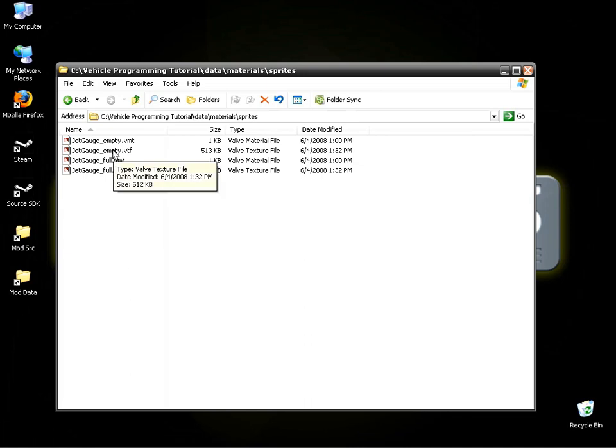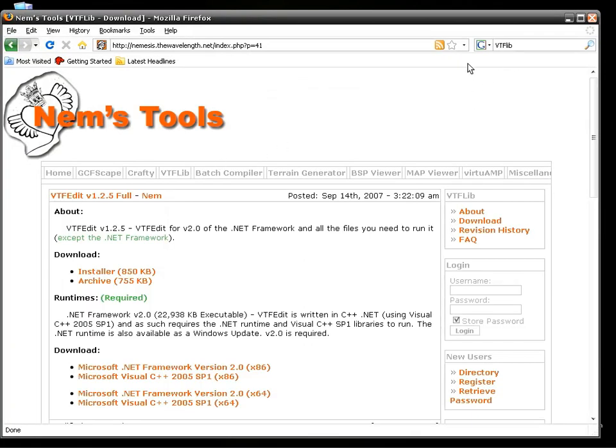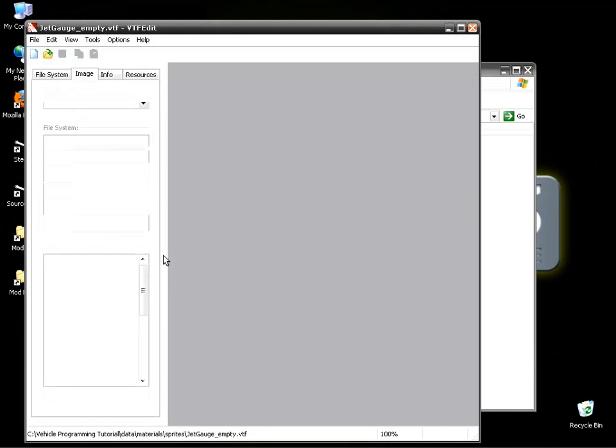If you'd like to view them, you can open them up using VTFLib, which can be found on Google by searching for VTFLib, or through the Nem's Tools website at nemesis.thewavelength.net. If you have this installed, you'll be able to open these up. On this computer we do, so let's take a look.